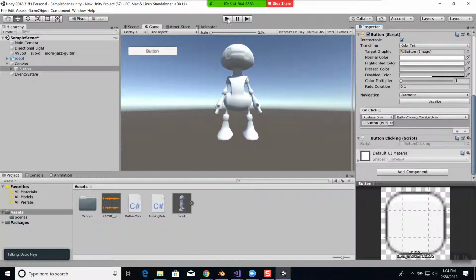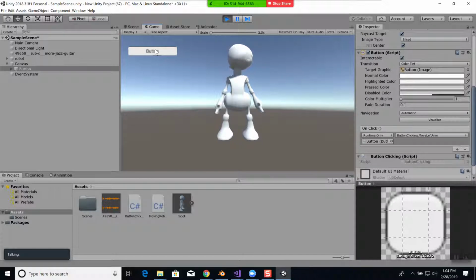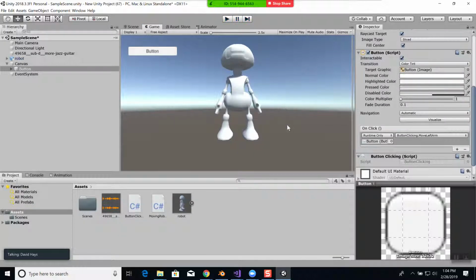Okay, so now if I play it, if I keep clicking that, unfortunately you can't hold down on it. Then I can cause the button or the arm to go up like that. Now, the part I wasn't able to get to work, I was playing with a little bit during lunch, is getting it to stop going up.